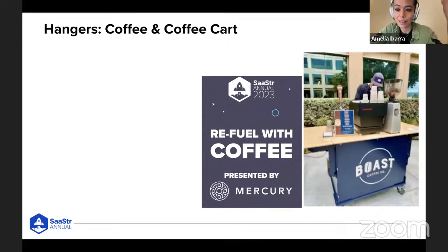There's also going to be a van activation with Mercury at the back of Stage A. So if you're stuck in sessions and you need to grab a coffee, there's one there that also has specialty coffee, and most importantly, iced coffee. If you're looking for iced coffee, you've got to go to their booth or the van. So those are the two places to get iced coffee.